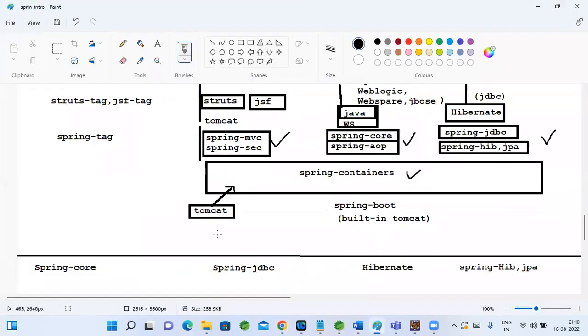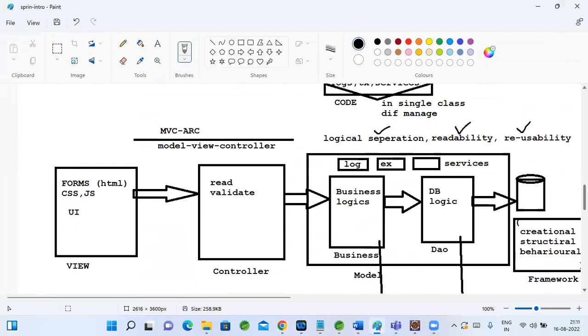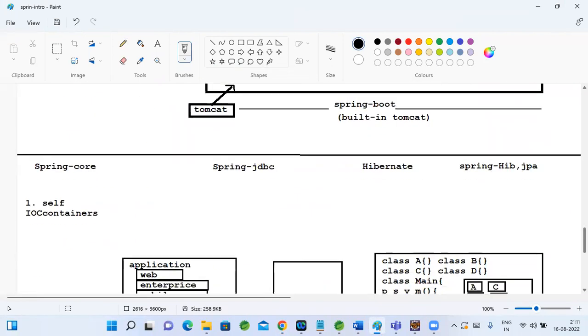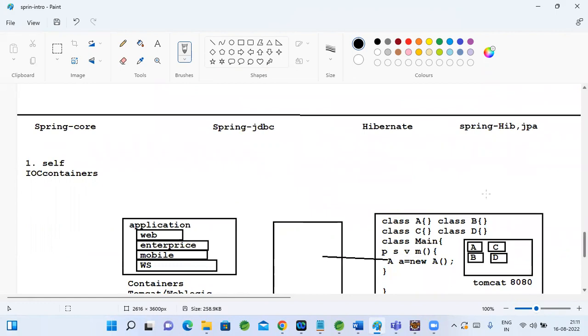So either the embedded one or the external Tomcat, one web server is required to start the application, so that the web server will start your Spring containers. Spring containers will manage all other classes. Whatever implementations you have, all those classes will be managed. Okay. So this is the order we thought.